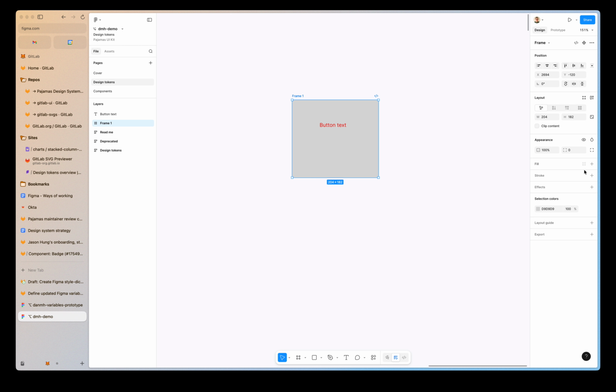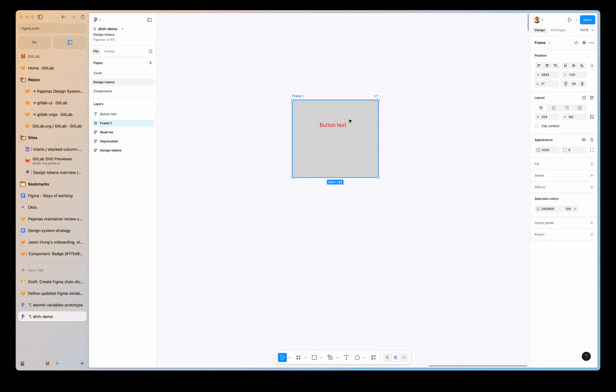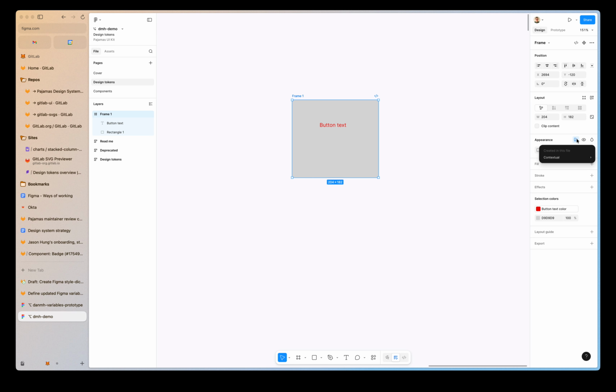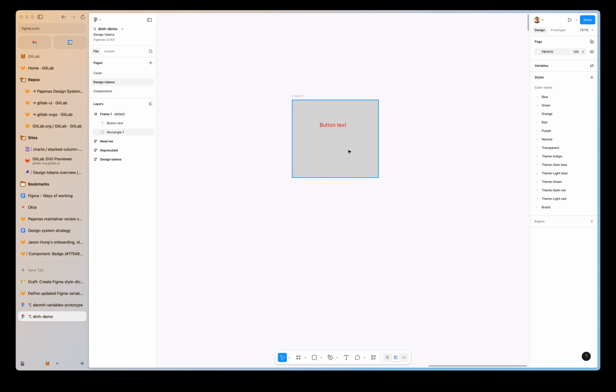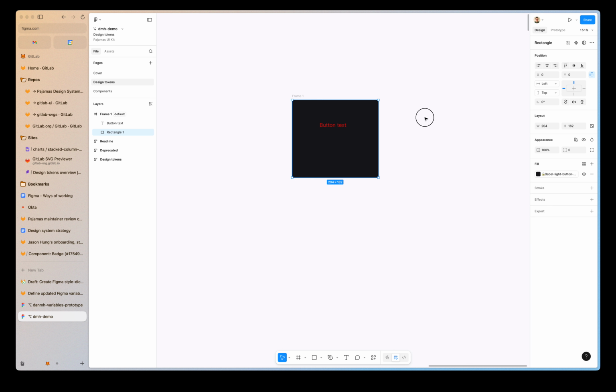And when we switch our mode, go on. Why are you not letting me? Because it's not inside the frame. When we switch our mode, contextual, default, dark, love to see it. Let's give this button one of the button background colors. So button default, go on, where's the background? There we go. Well, doesn't matter. We'll give it a label light background color.